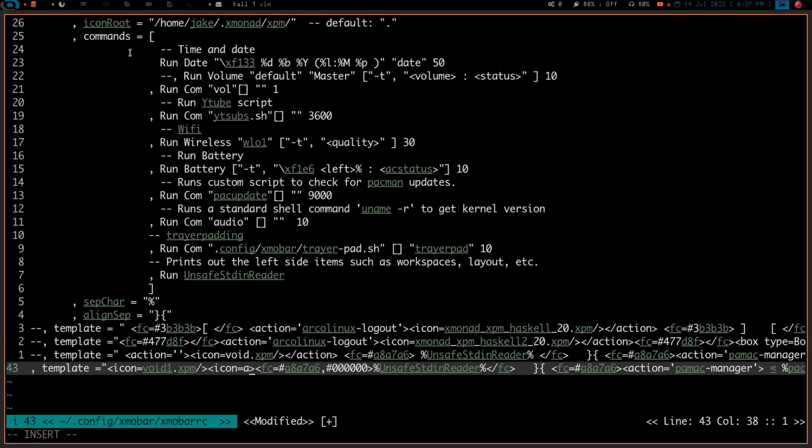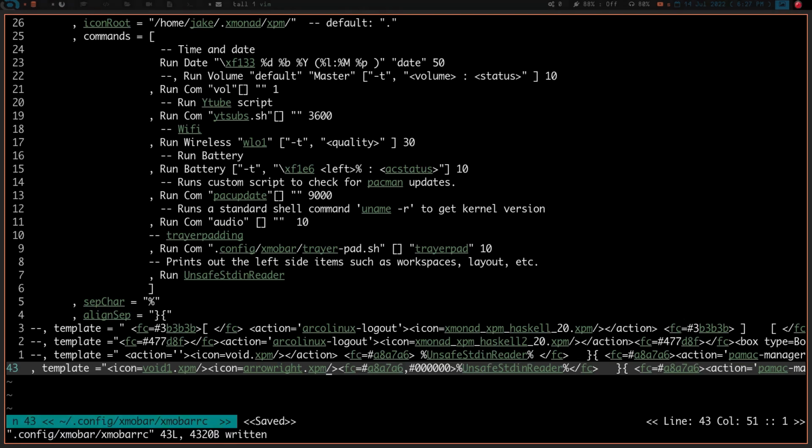So we're going to put icon equals arrow right dot XPM, and then we're going to hit the /, and then if we go ahead and write, let's go ahead and check and see what that looks like. So we'll reload, and there we go. Now we have a nice little arrow there, so that looks pretty good. I like the looks of that.